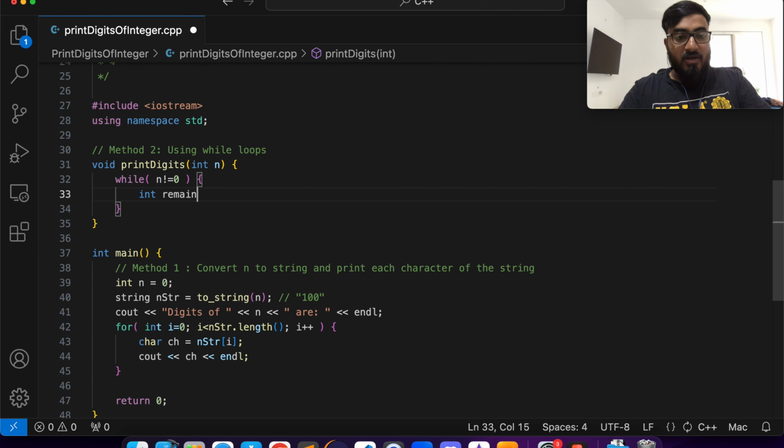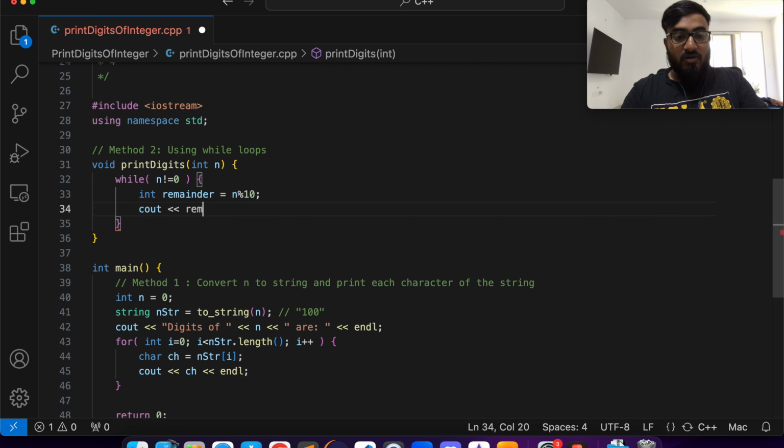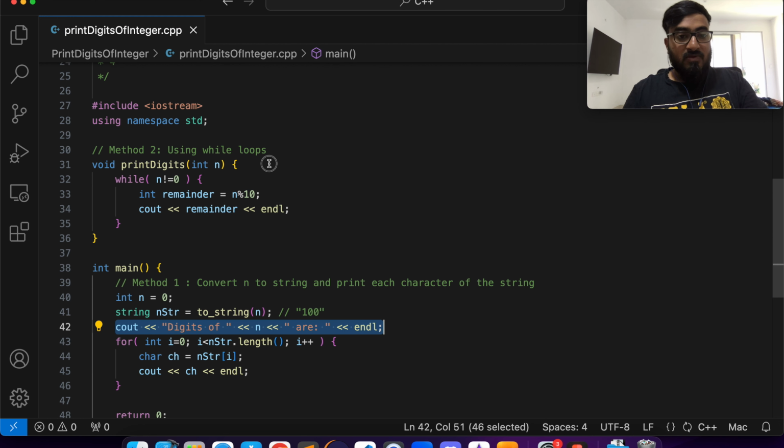I'll say int remainder is n%10. This is the modulo operator, the percent operator. This returns the remainder. So n%10 will give you the remainder when n is divided by 10, and this is the standard way to extract the units digit, the digit at the rightmost of an integer. I have extracted the remainder and printed it, which is basically the rightmost digit. So I say cout remainder, and we can have a similar message on the top.